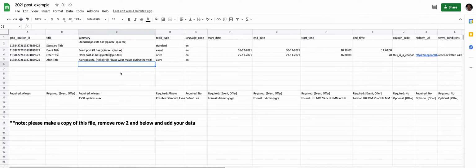Now, this is what the base template looks like as you'll get it. What you want to do is just take a look at the example data here. This is just a description of each column. We're going to start with the GMB location ID, the title, the summary, the topic type, which is the post type, the language code, the start date and the end date of events and of our post types. And we've got some other post type specific attributes here, and let's go ahead and look at each one of these one at a time.